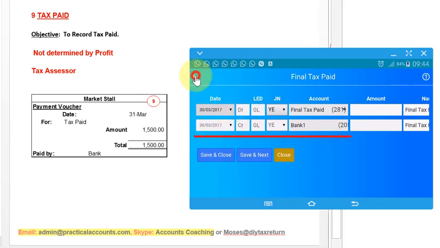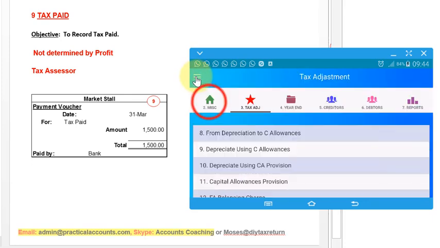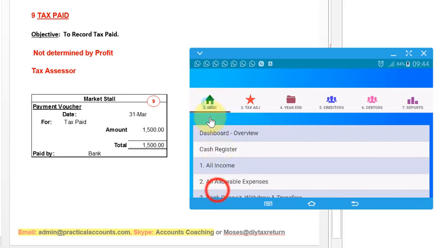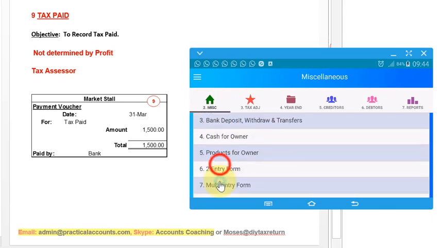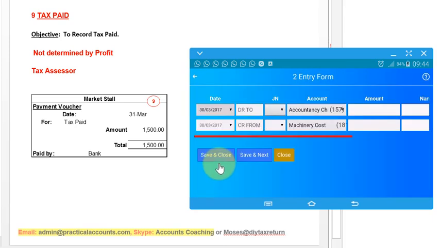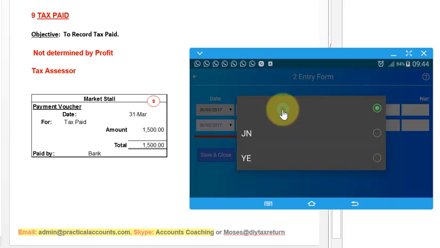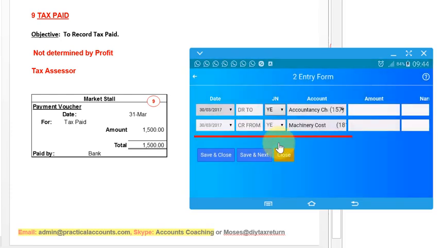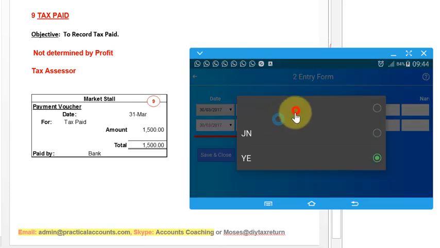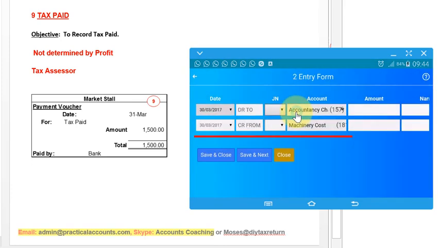However, we're going to use a versatile form, a multi-purpose form, and that is the 2-entry form. Now this 2-entry form, here we can say that this is a year-end adjustment. It really doesn't matter whether it's a year-end adjustment or not. So let's leave it among the rest of the transactions because it's a tax paid. We just want to see the impact on the other records.